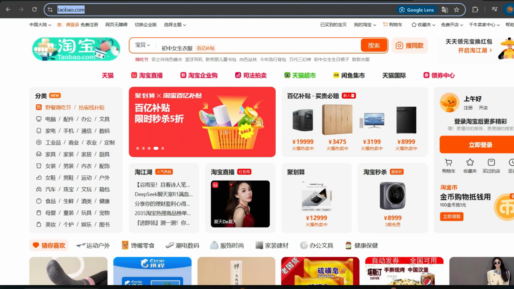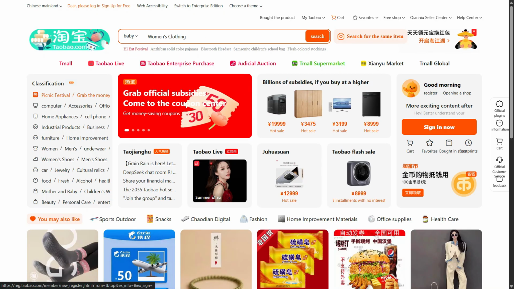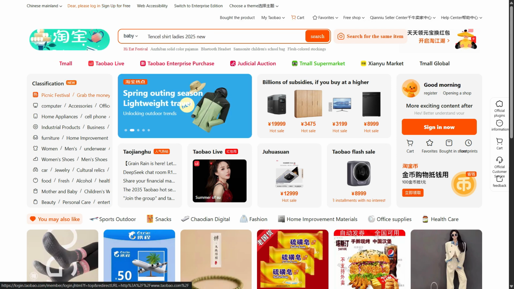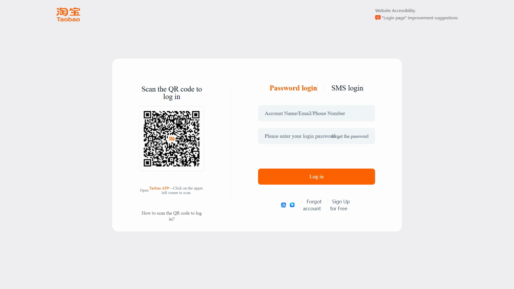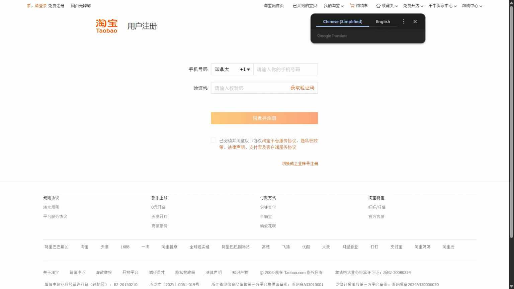Once you're on this app, you see here, please log in, sign up for free. You have an option here, or you have an option here, sign in now. Whichever is your comfort, let me go from here, sign in now. You can scan the QR code to log in, that is the Taobao app, or you can enter sign up for free. Click here. Again, select English.